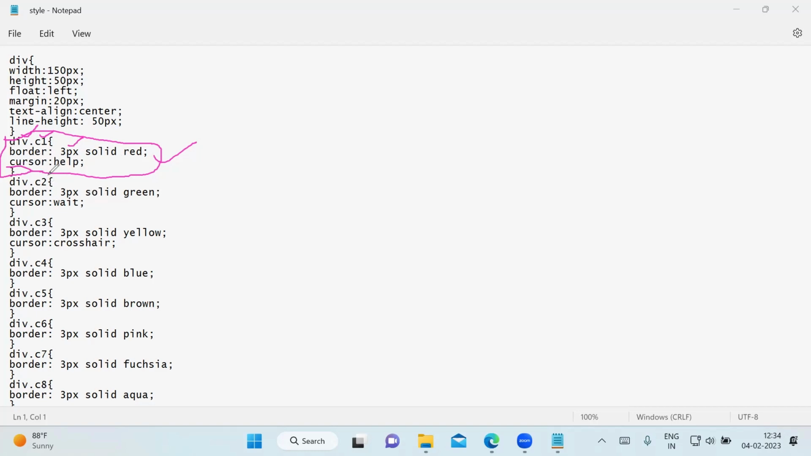Okay. So in the same procedure, I have taken another div over here, div.c2. So now I'm saying division, which is the div tag, wherein the class name should be c2. So where the class name is C2, you apply these properties and values to that div box. That's what I mentioned. So this is 3 pixel and solid green. And then I have given the cursor value to be wait. Next, I have given the border to be yellow and I gave the cursor value to be crosshair. For C4, C5, C6 and all that, I didn't give the cursor. I just gave the border, but I didn't mention the cursor.